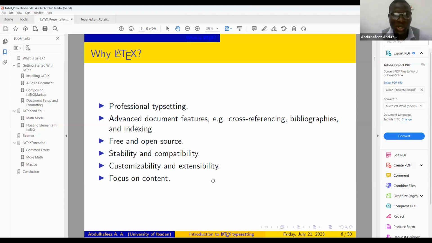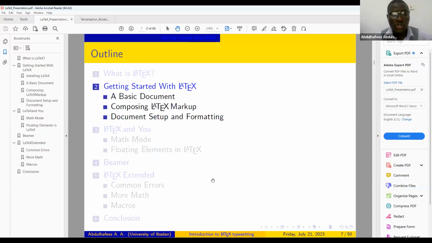And focus on content. Here on LaTeX, we focus on what you actually want to do. For instance, this particular beamer I'm using for you, I did not have to focus on the colors, I didn't focus much on many things. I was just focusing on the content, what I want to present today. So we move to getting started with LaTeX.